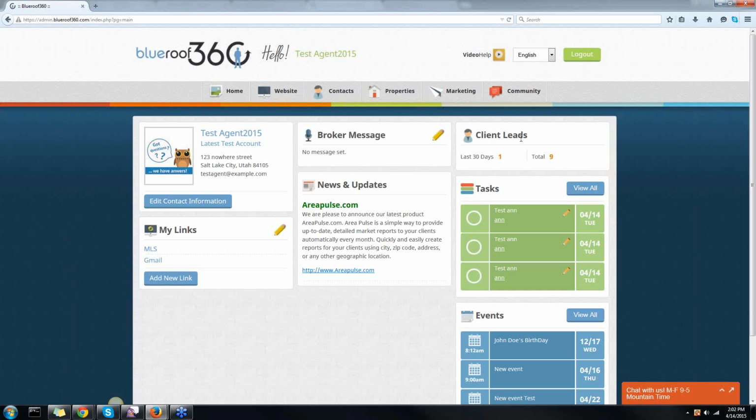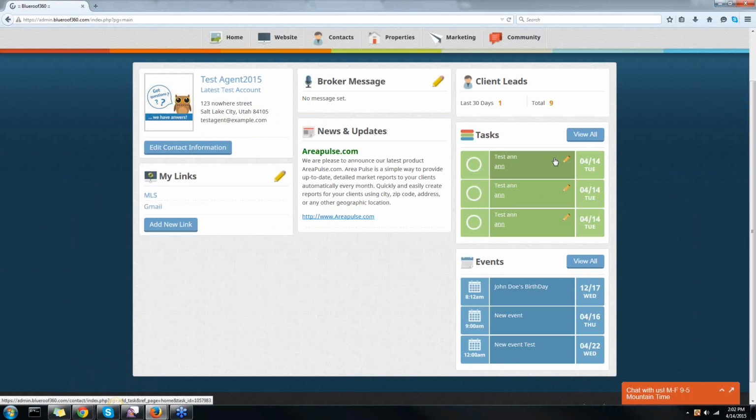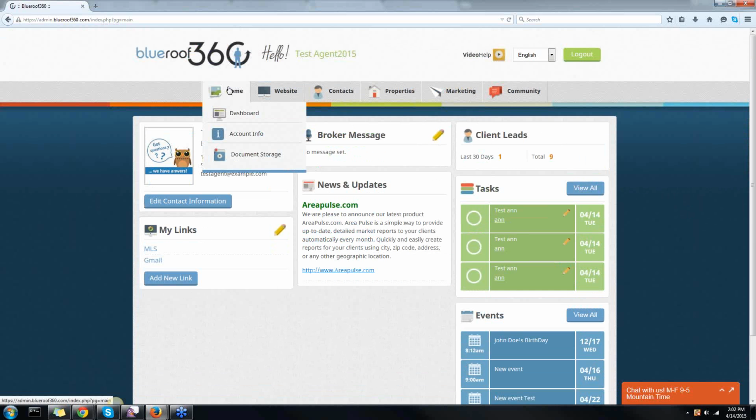Client leads, this shows you the total amount of client leads you've had in the past 30 days. Keep in mind you won't be able to click anything here to access those. You'll need to go to your contacts area. And then under that, you just have your upcoming tasks and events due, and we'll go over how you can create those later. So we've gone over your dashboard, your account info. Under that, we have document storage.